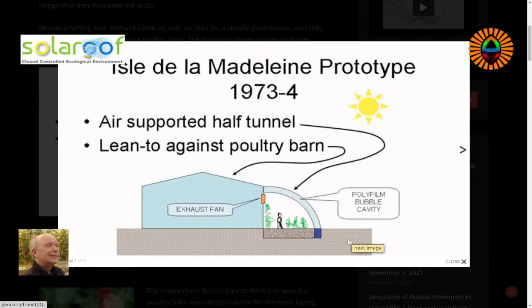I was using the nutrients from the chicken house. I was using the warmth of the chicken house, and I was using the CO2 from the chicken house. So it was ideal, and it was a south-facing wall. So it happened to be, coincidentally, a perfect kind of creative experience.